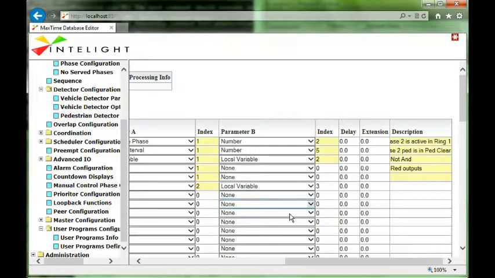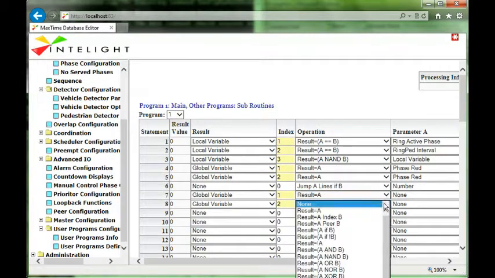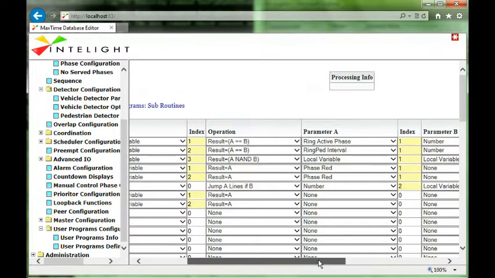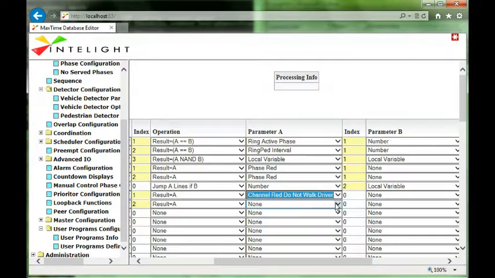And the last 2 lines of this little program are setting the global variable colors. So we go out and we drop it down and say global variable 1, global variable 2. So we're only going to jump to the second line conditionally. If it's not true, we're going to run the second line. So we go down and we put the not symbol in. And we have our channel drivers.